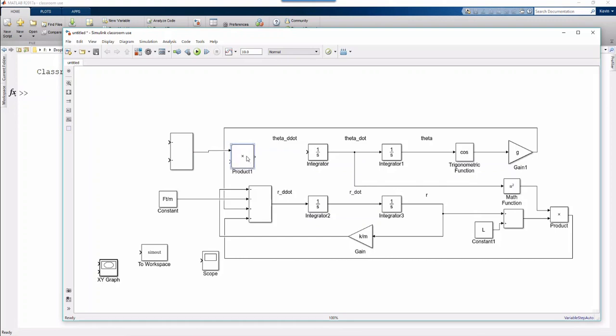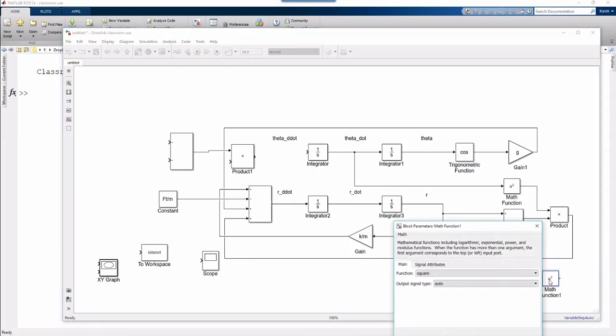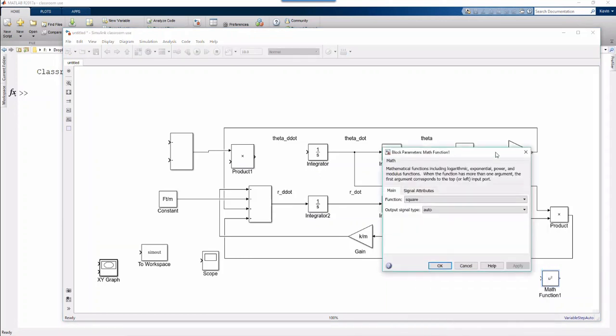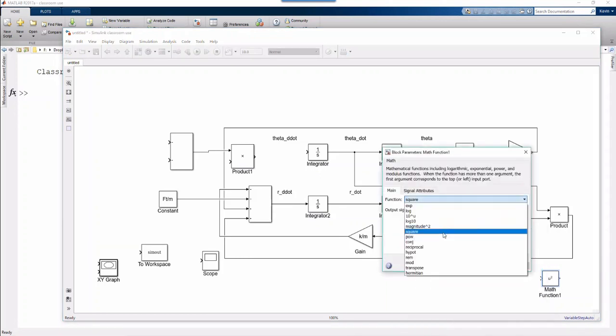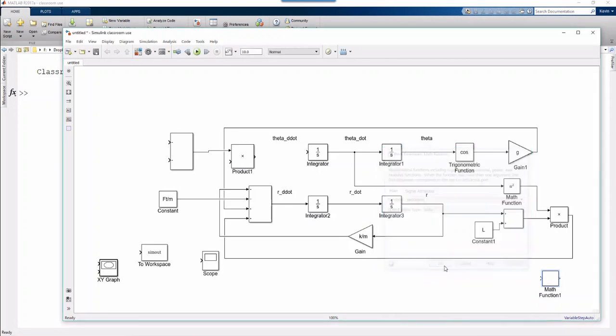And then I need 1 over L plus R. So this arrow right here is L plus R. And if I take this math function and right-click and put it here, and I double-click and ask for it to be reciprocal, so there's the reciprocal, and hit OK. And then I take this L plus R arrow, right-click, and bring it into that. The output of this is 1 over L plus R.